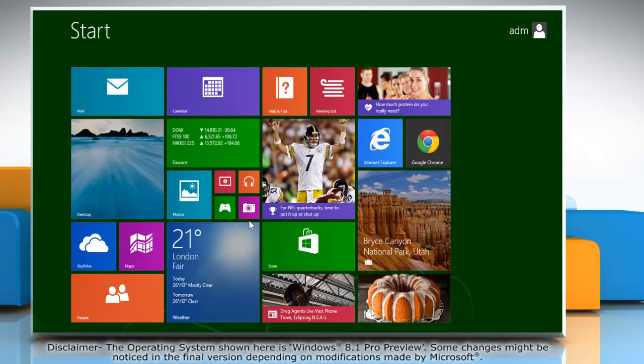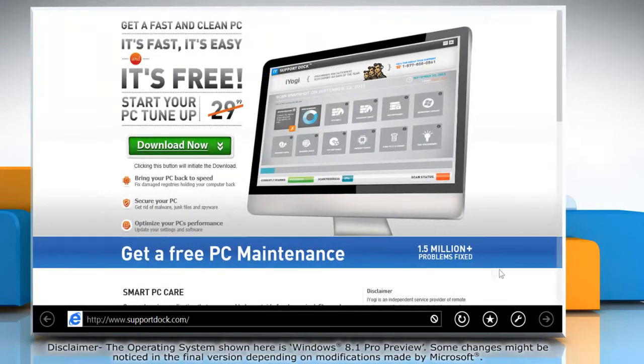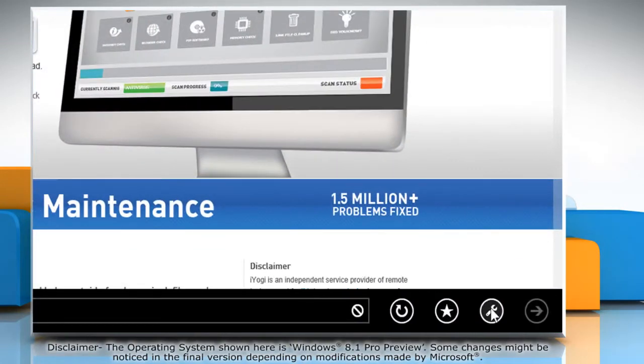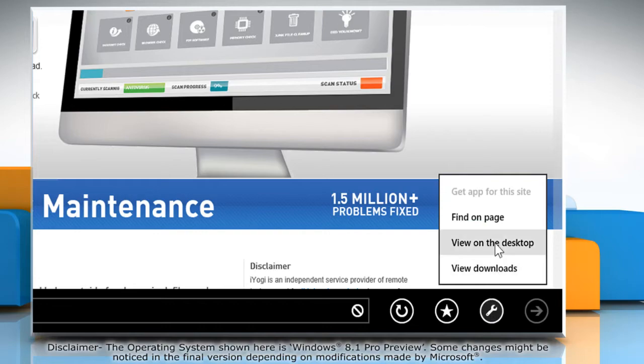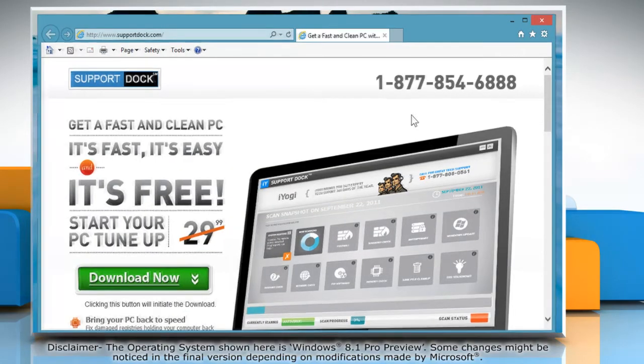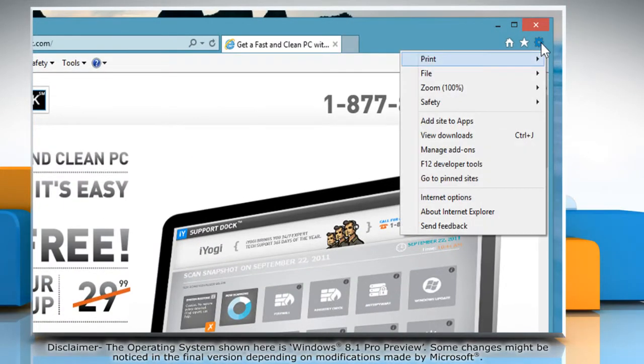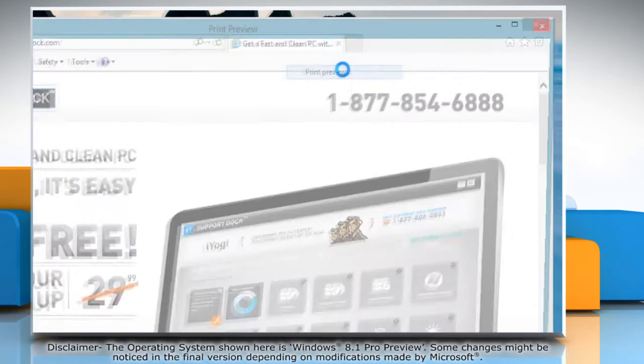On the Start screen, click on the Internet Explorer tile to open it. When the browser opens, click on the wrench icon at the bottom, and then click View on the Desktop. Click on the gear icon on the top right corner of the browser window. Go to Print, and then click Print Preview.